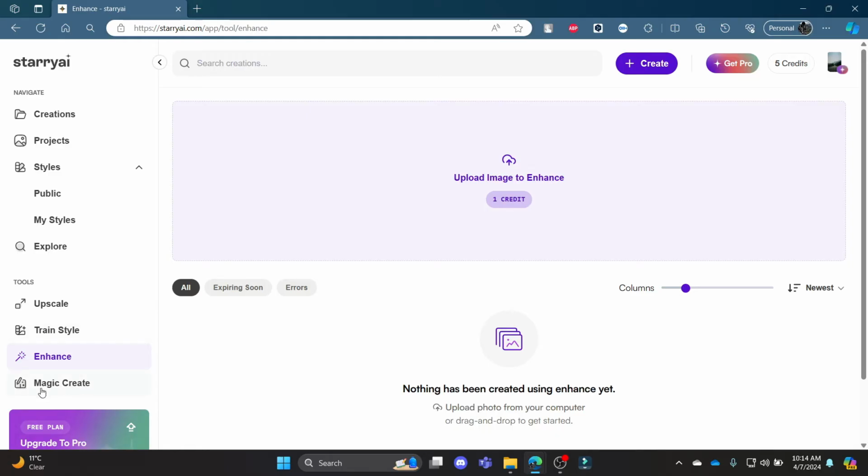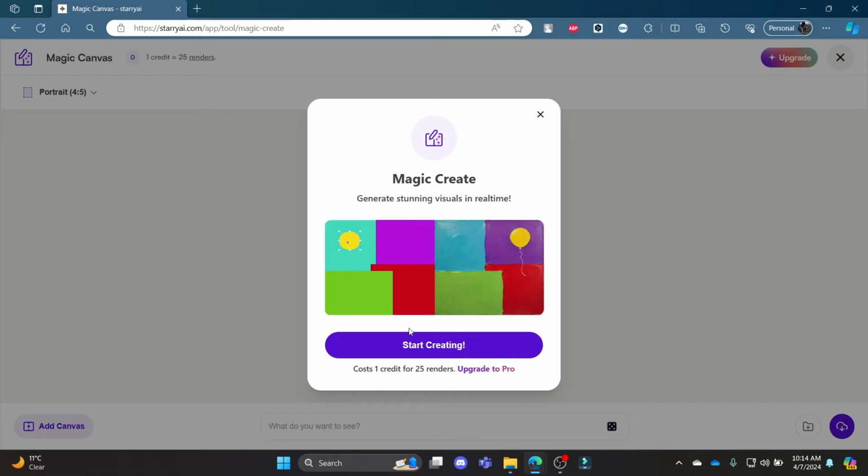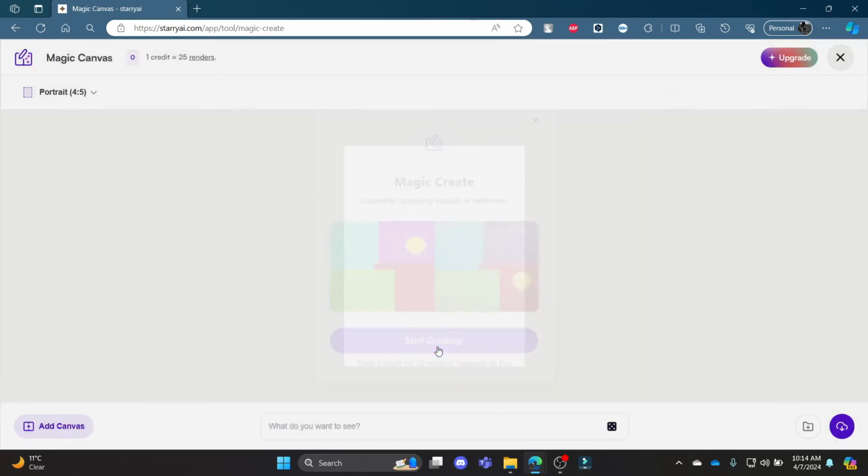Now the last function or the last tool is magic create. This option is used to create a video or visuals, so you can see that it says generate stunning visuals in real time. So it costs 1 credit for 25 renders. So click start creating and you can see there's a box down here.